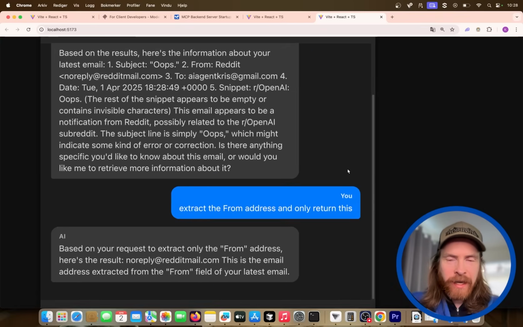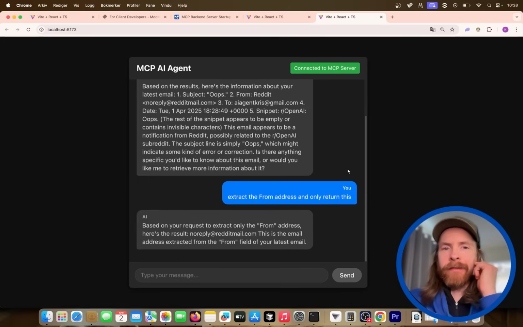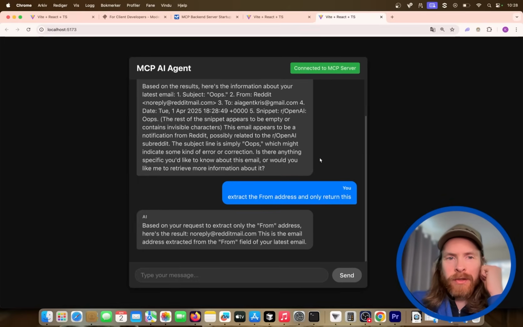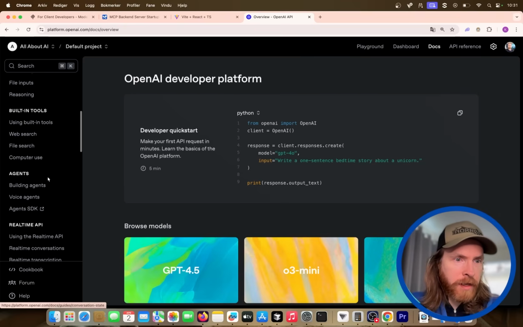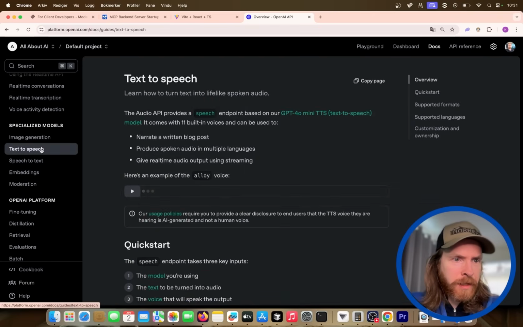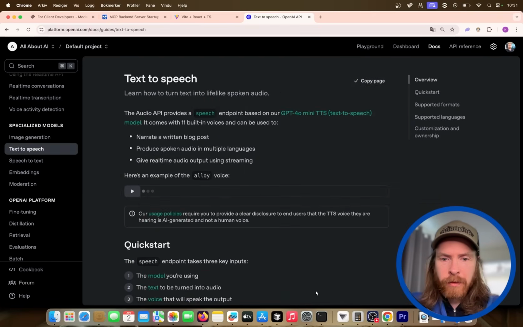Basically, now we can kind of do whatever we want with this client. So I wanted to change it up a bit. I want to try to add some kind of voice feature here using the OpenAI TTS. And to do that, let's go to the OpenAI docs and let's find, is it text to speech? Text to speech, and let's grab this documentation.